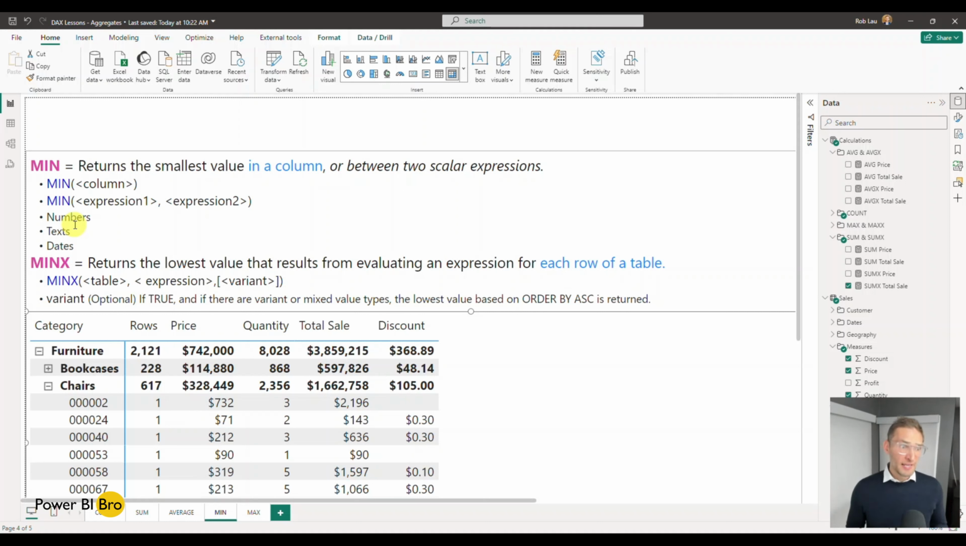But the difference is that MINX iterates over every row of a table, and MIN aggregates things up without a row filter context. I'm going to give an example of what that means by showing you intentionally something that doesn't work when using MIN at an aggregate level, and then using MINX to do it correctly. And that's going to be around the total sale.